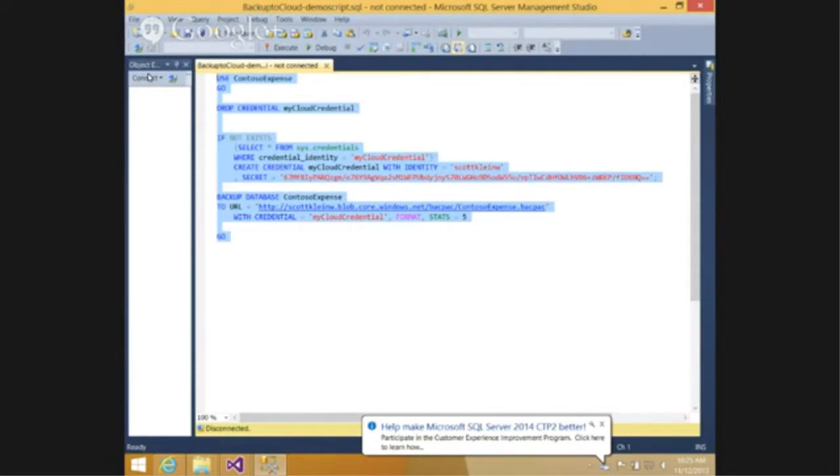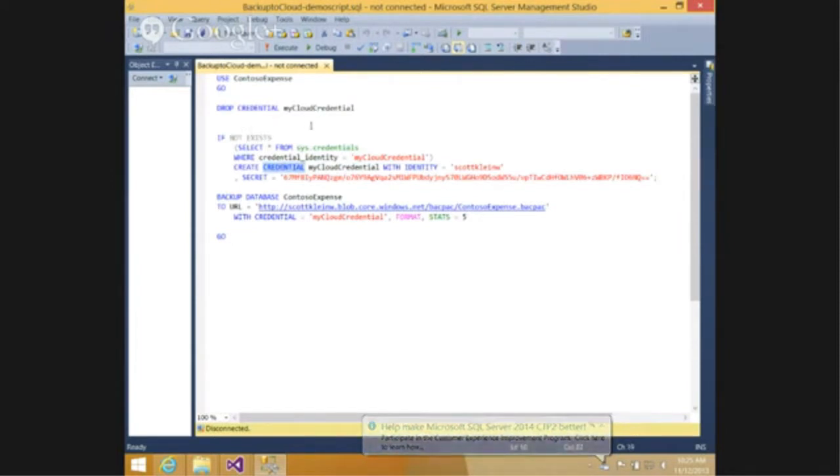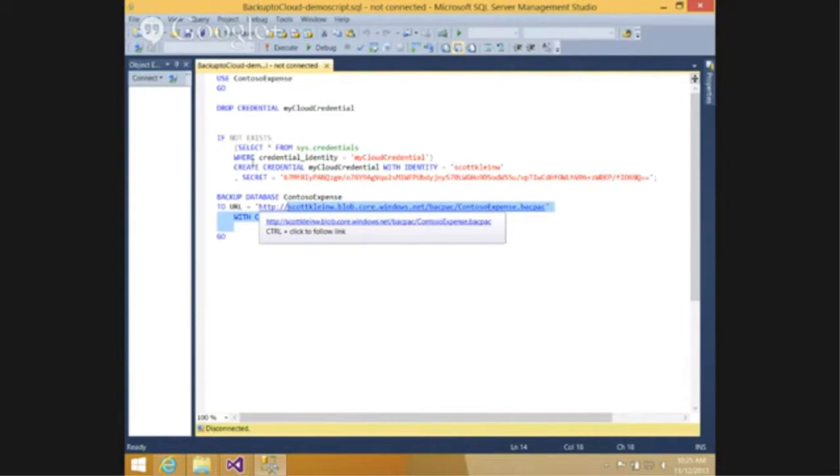It does require a credential, right? So create credential, but that credential is really your Azure Storage account credentials, right? And then back up to blob storage using those credentials, and you're all said and done, right? So that's awesome. If you have 2012 SP2 CU2, or actually what you could do is download SQL Server 2014 CTP2 right now and have the same functionality. This to me is pretty awesome as well.